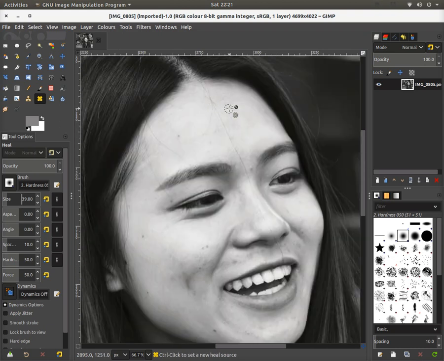Now the way that the clone healing tool works, it takes the image. If you press Control and click, it will take the image that you want to change and duplicate it. Okay, so you'll see how to move the hair and replace it to here. Control and Z will undo that.